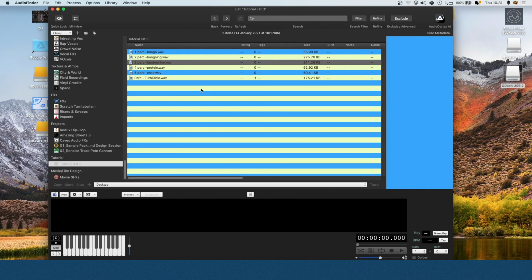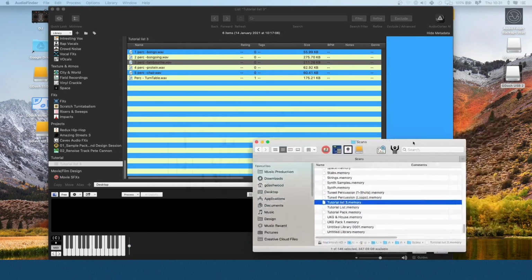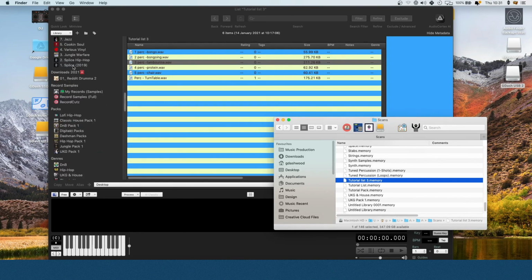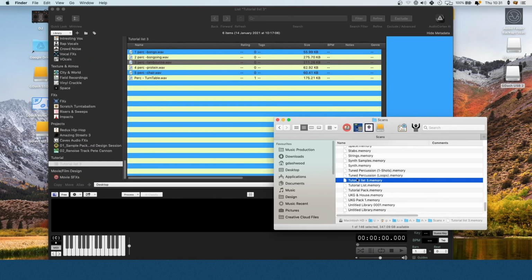files. So what you need first of all is to find this folder on your Mac, which is located in your username, library, application support, AudioFinder and scans. And this is all the list data from all your folders. This is where AudioFinder stores it all.